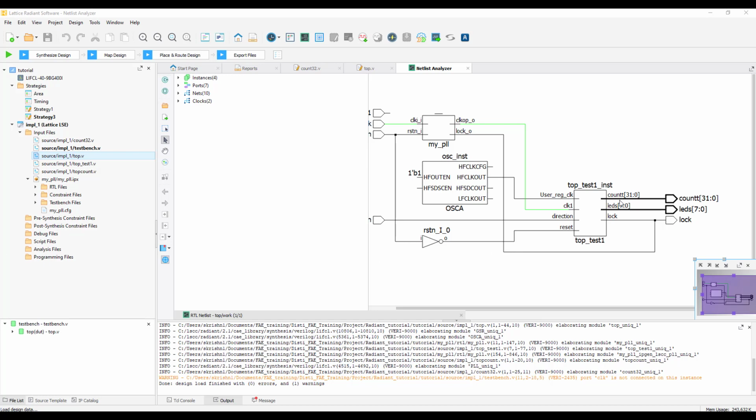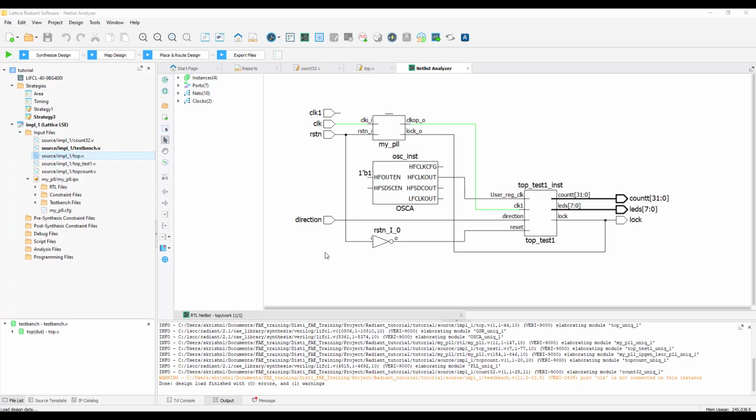The bold lines in the schematic represent buses, and the green lines are the clock nets. You can also adjust the view of the schematic and navigate through the hierarchy in multiple ways using these options from the toolbar. We can also use the Netlist Analyzer to view post-synthesis views, which is under Technology Views. Since we have not done any synthesis, you will not be able to see the technology view at this point. But once you complete synthesis and map, you will be able to see the technology view, which is a mapped view of the entire design.